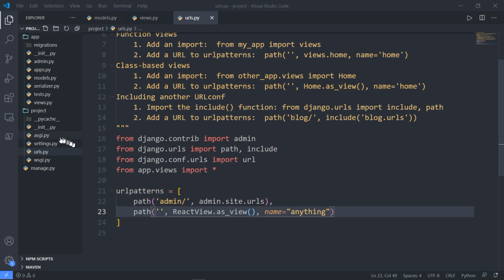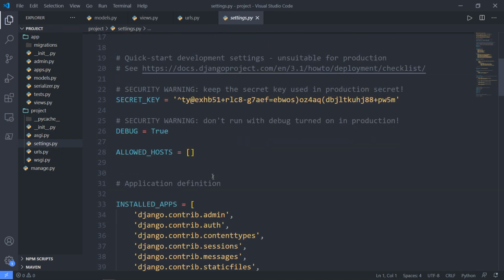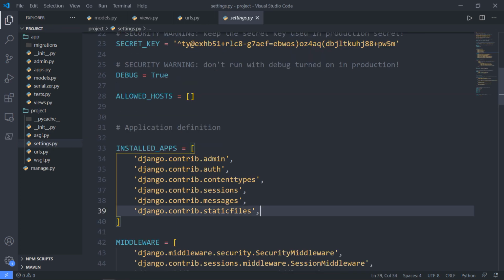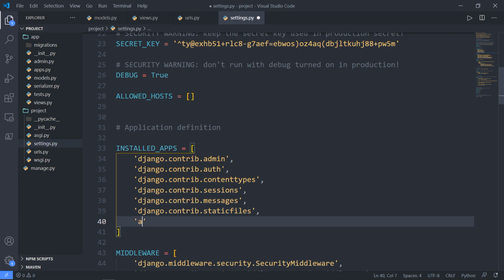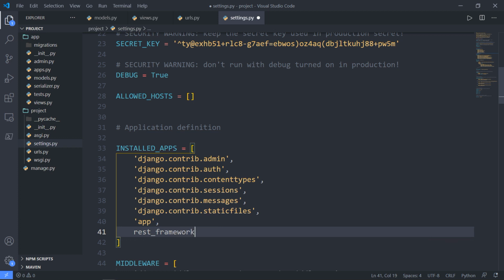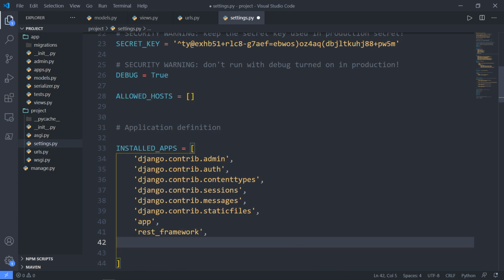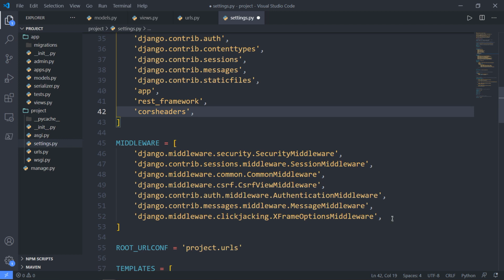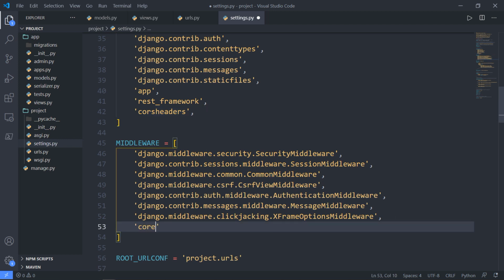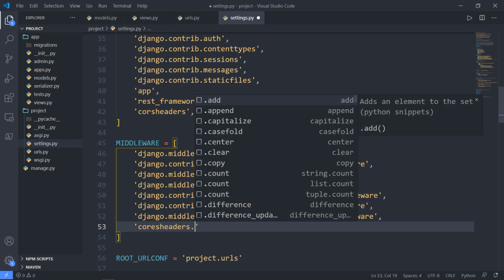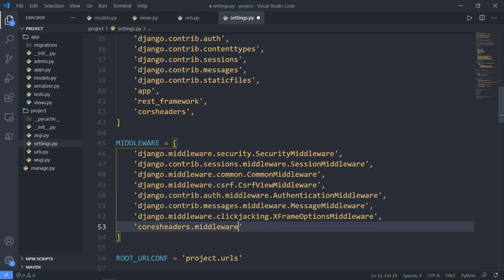Now there are some few changes in settings.py. So let's go to settings.py. And the first thing we need to do is we need to add in installed apps our main application. Also, I want to add REST framework and corsheaders. I also want to go to the middleware list here, and I want to add corsheaders.middleware.CorsMiddleware.